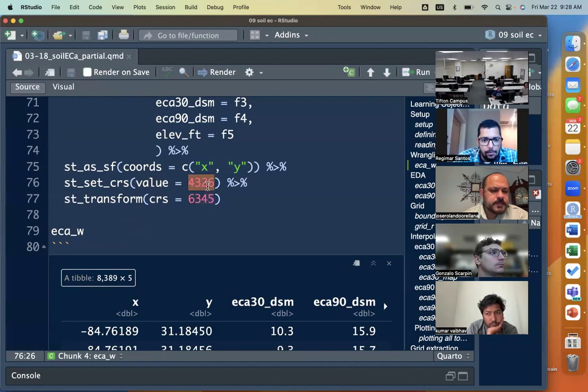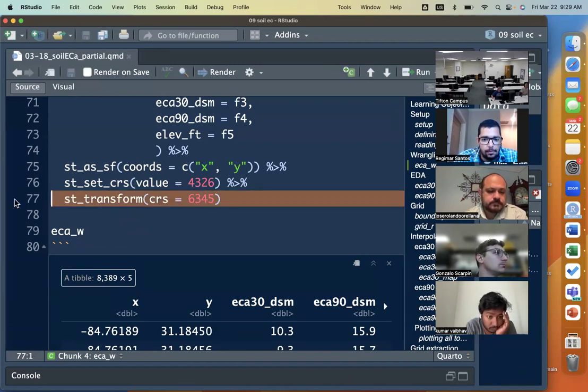And we do that because WGS84 is a geographic projection, or a geographic CRS, where the unit is in degrees, and we want the unit to be in meters, to be projected, so we can do distance-based operations. So that's what we do with ST transform.